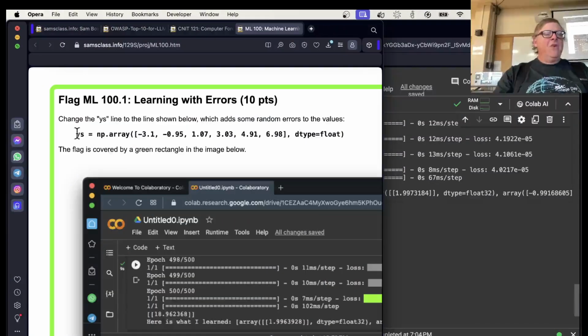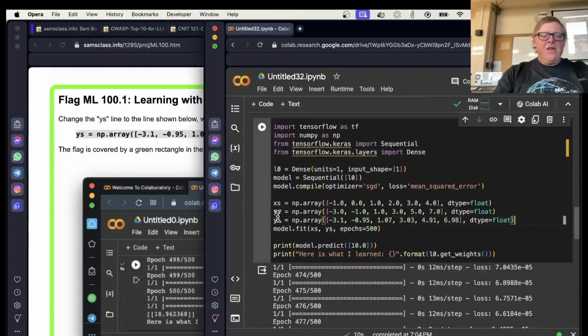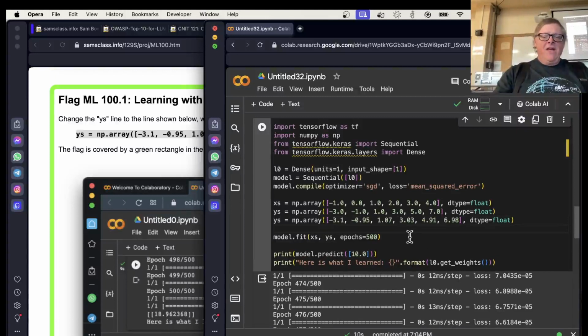So now we're going to give it some errors. I'm just going to put some noise in it. So I'm going to change it. And now that you have this program, go back to it and just change the Y's. So I'm going to change it to this. Now, I could just do it that way. It might be a little bit more polite to comment out the first one. There, so now instead of 3, I have 3.1. Instead of 1, I have 0.95. I just changed the numbers a little bit. So they're a little bit noisy.